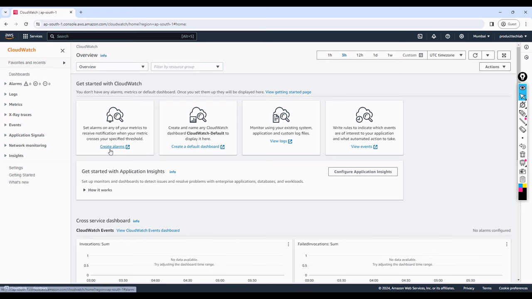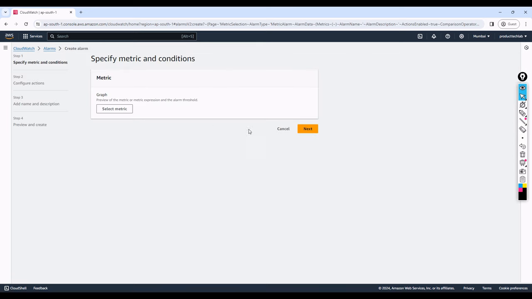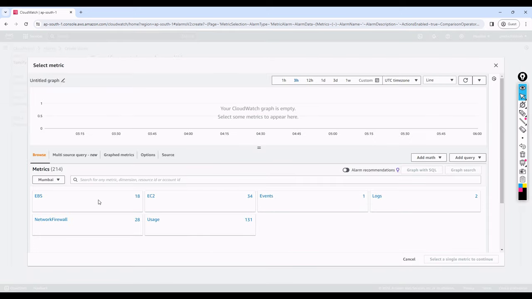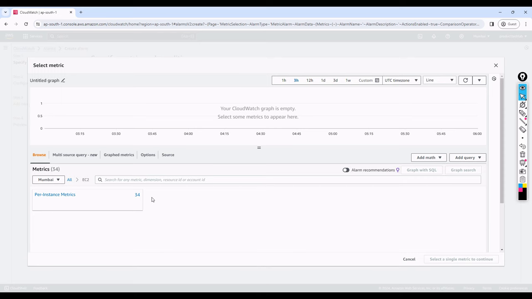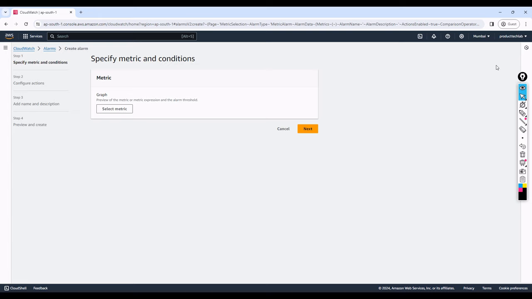If you create alarms, like a graph, you select the metric. If you select the metric, you can see EBS, EC2, and events you can set up. Networking, disk, you can set up these as well. So you can set all of this up from CloudWatch, a kind of tool that can monitor your devices and your instances.